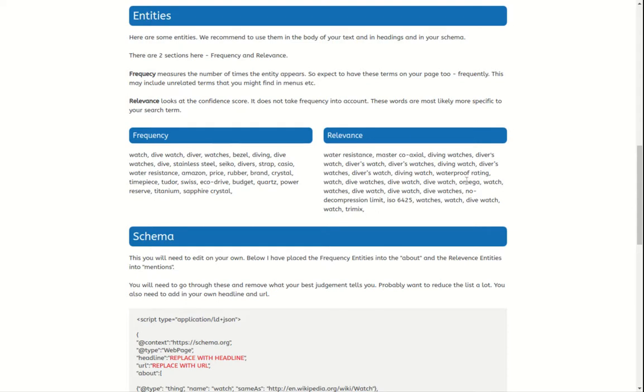On this side, there might be some doubling up on things. So things like a dive watch, you'll see also on this side. Diving watch, waterproof rating is a thing. Omega, obviously, is a brand. A decompression limit. So these are much more relevant to the topic at hand, and these are used more frequently.